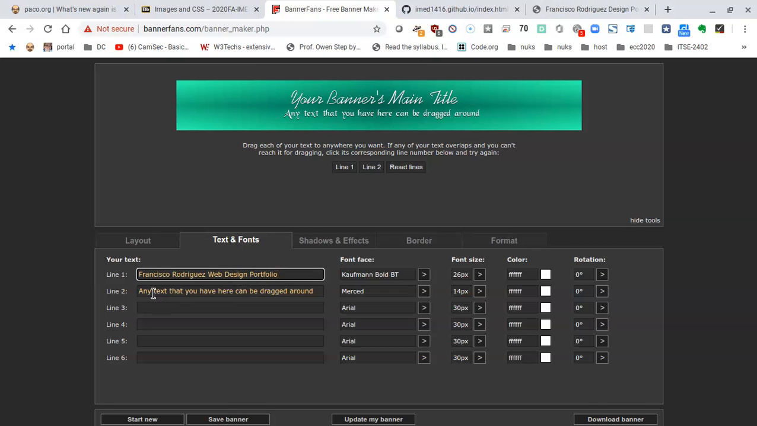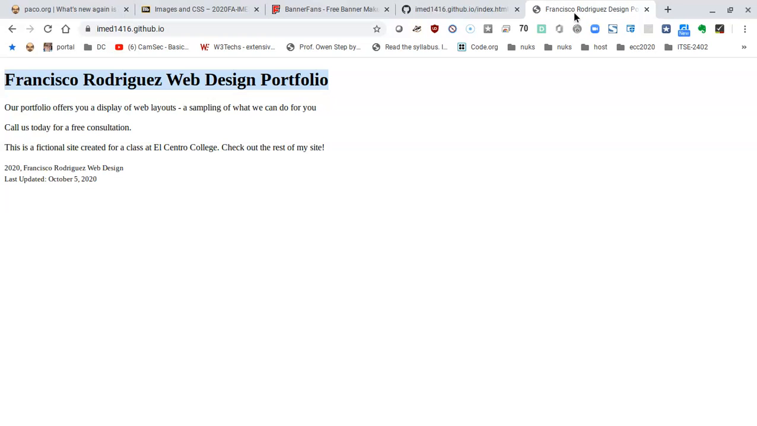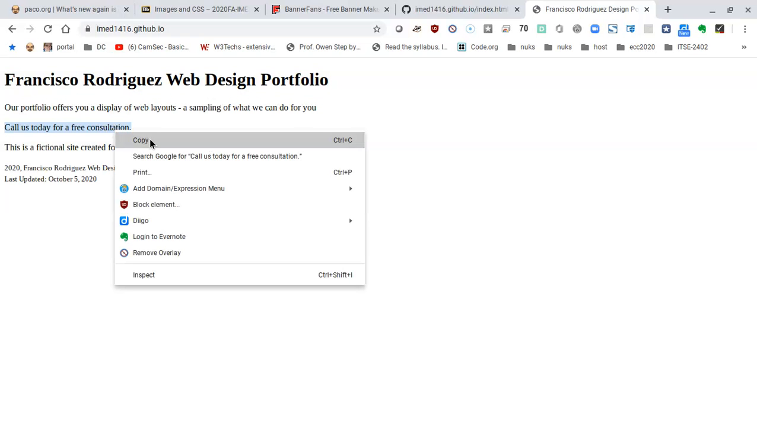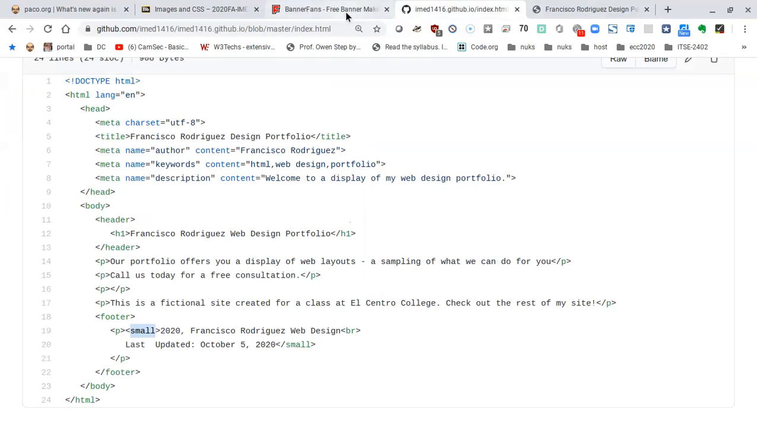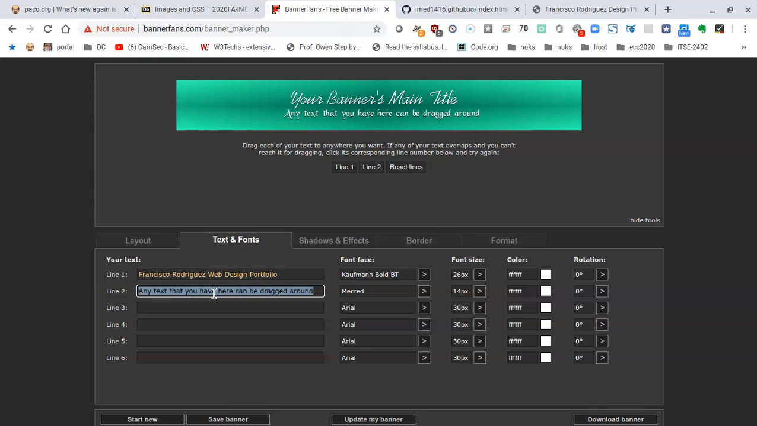And I don't want this random second line to be there. Any text that you have can be dragged around. Instead, I want to say something else like call us today for a free consultation. Maybe you have better text. You can type it up if you want. I'm going to copy that though, highlight everything here so that when I press Ctrl V, it's replaced. Call us today for a free consultation.